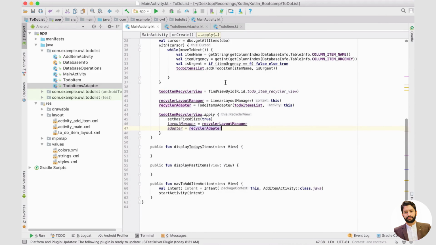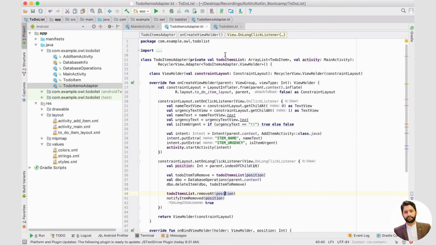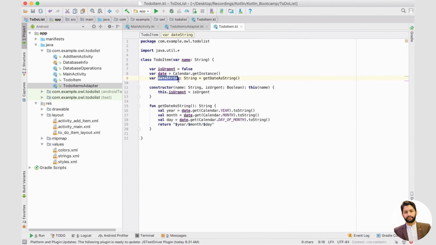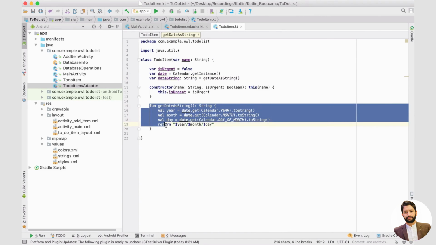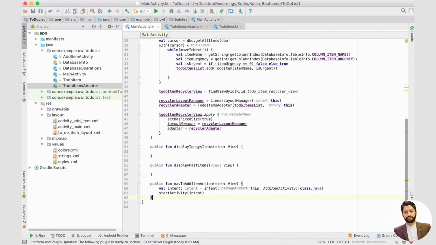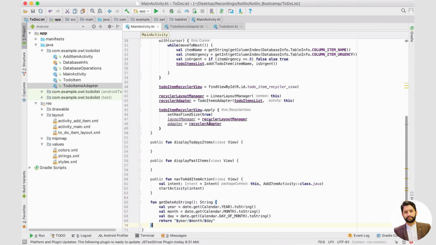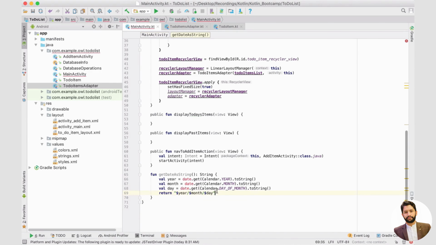Now again, that separation is based on the date of the item, so we're actually going to have to get the date through our date string, but the comparison is made through a function similar to this. So just for convenience's sake, I'm going to grab this and put it in the main activity, and we're going to have to import calendar, that's fine, and we'll make some minor modifications to this.